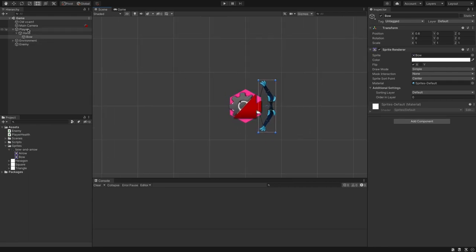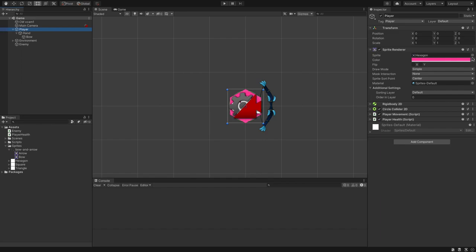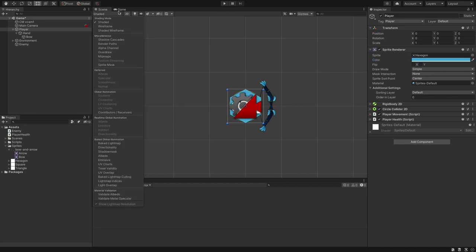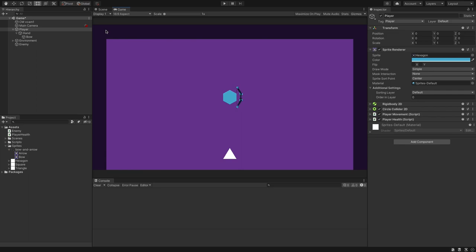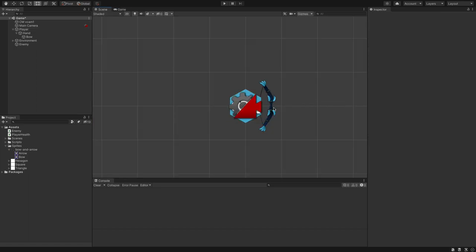The next thing we're going to do is go back to our player and change his color to match a blue color on top of this here. There you go. So now in our game he matches his bow, which I think works a little bit better. So we've got this bow and the hand added in.